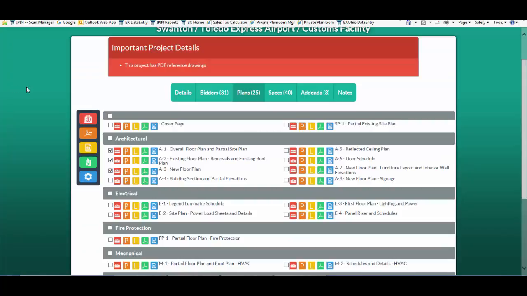The second icon will allow you to download selected plans into a zip file. Check the boxes of the plans you wish to download and click on the Adobe icon. The drawings will be downloaded to your hard drive in PDF format. The third icon allows you to download selected files in TIFF format. The fourth icon combines and downloads your selected plans into one PDF file.